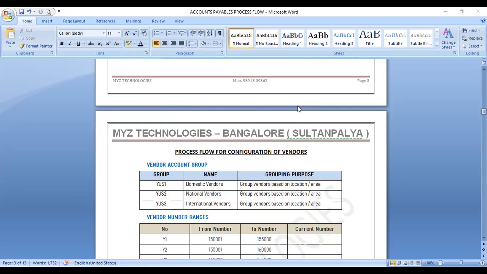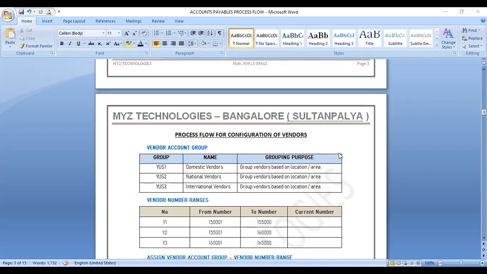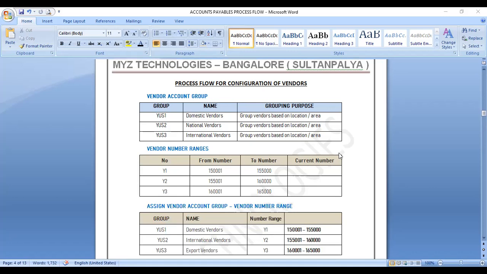In accounts payable, we are creating the accounts payable submodule. We are creating a vendor or supplier. Vendor and supplier are one and the same. So what is the first step that we need to do for creating a vendor? We need to create account groups, vendor account groups.